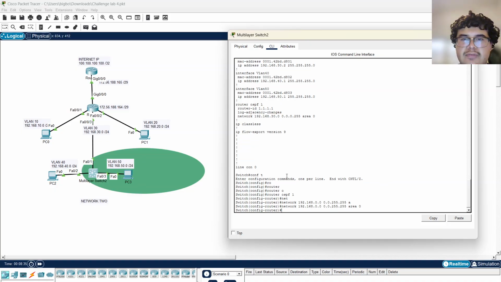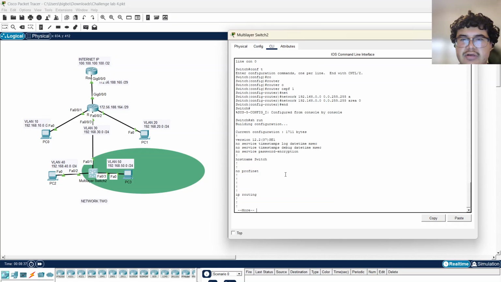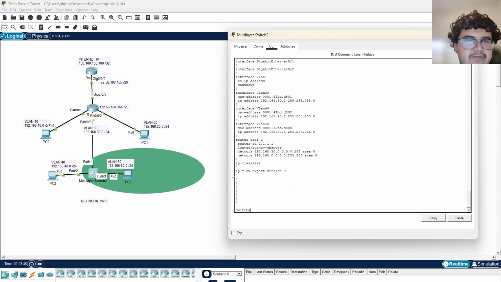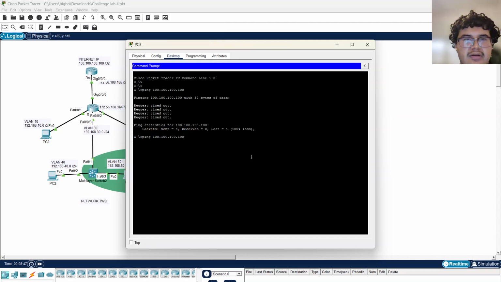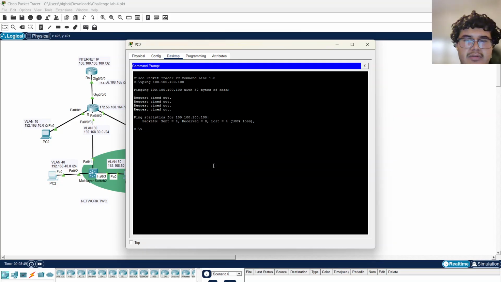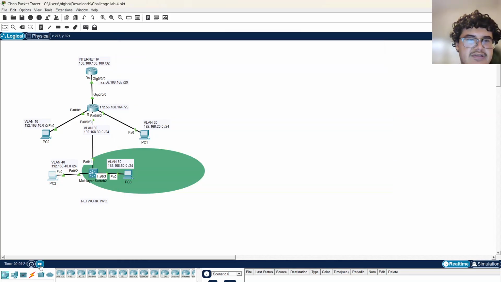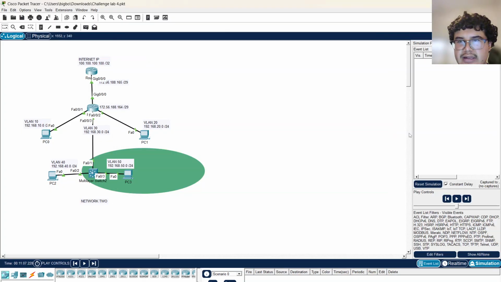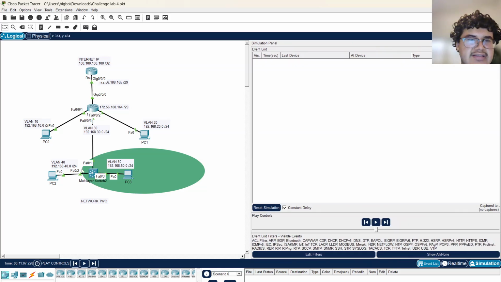Now let's do end, show run. So now it should be advertising that, and then let's try to see if we're able to ping now on both devices. Fast forward a little bit. All right, so still nothing. Let's go into simulation mode, and then let's see where it ends up failing. So this is fine. They're both configured with the appropriate default gateway here.